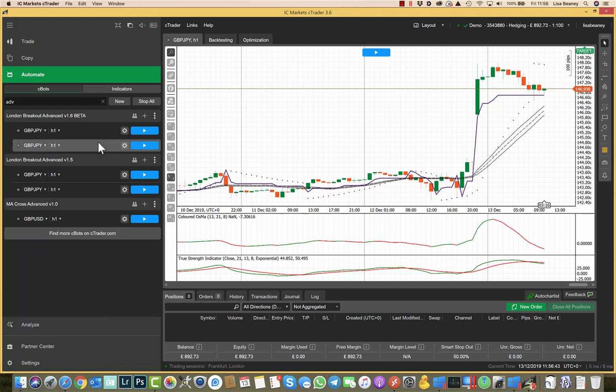So that's one quick and easy way of copying parameters between bots. Really useful when we release updated and new versions, and also if you want to share the parameters that you're using with somebody else, you can save them to your hard drive and then you can send the file to somebody else for them to load.